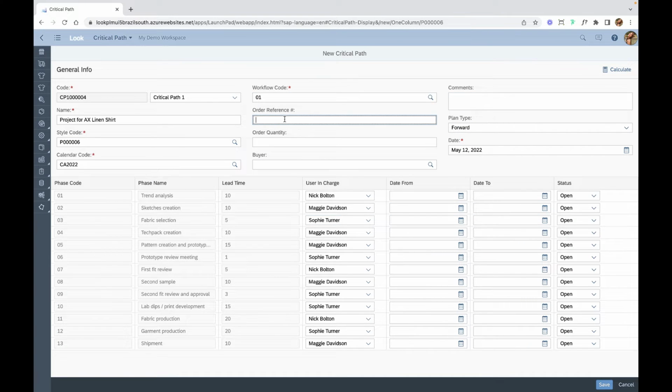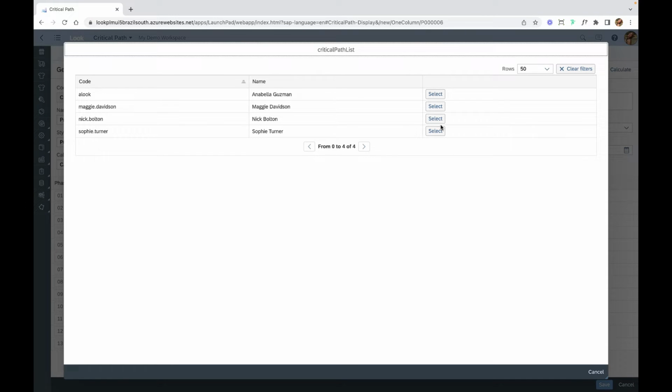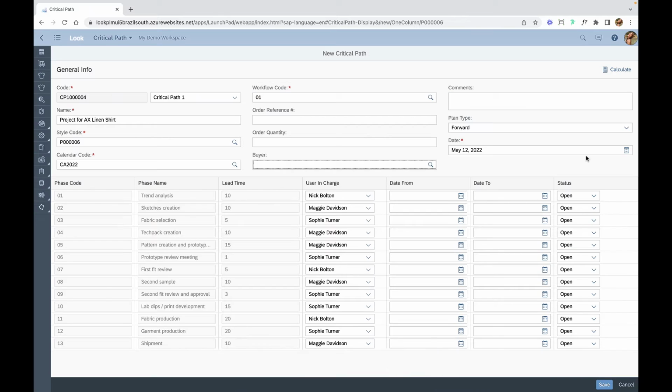This is not mandatory, but you can complete it if you need: the order reference number, if you're making a purchase order in one of these activities, and the quantity. You can select which one of the users is the buyer. You can add any comments.